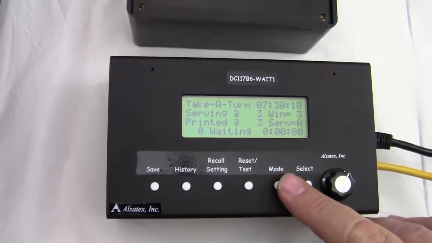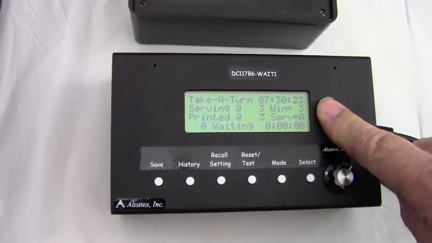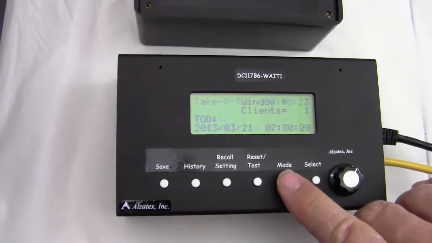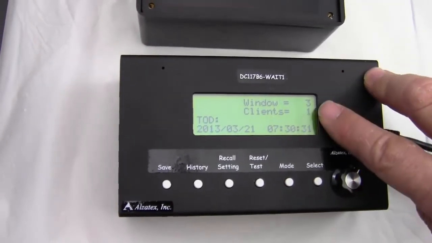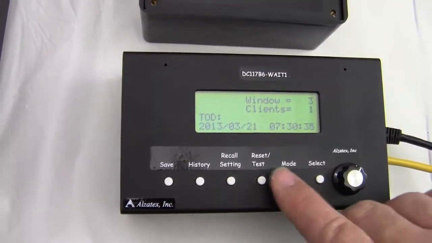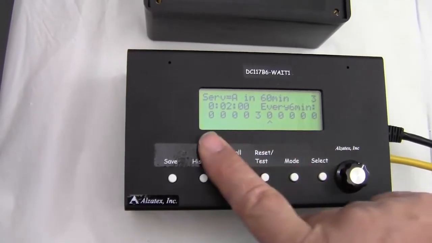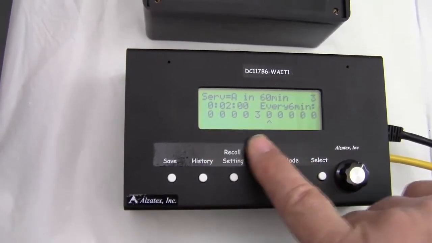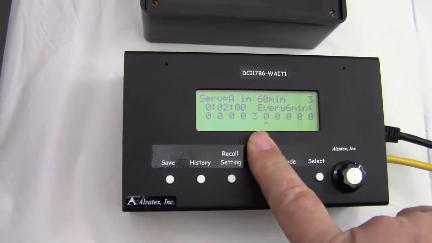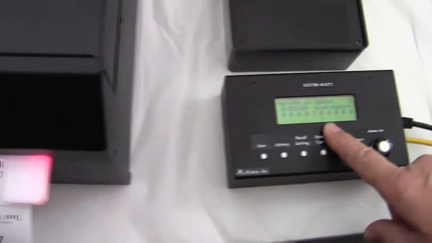Okay, so I'm just going to step through the menus real quick again. This is the main menu showing the current state. This shows the number of clients waiting and the last window served and the time and date. And this one shows how many clients were served in a 6-minute increment. Now we're up to 3 clients in the same 6-minute increment. Throughout the day, this is going to change here. So I'm going to print one more ticket.